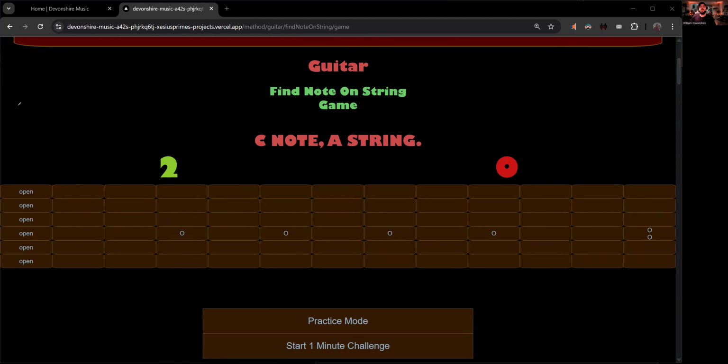And look, it's a C note on A string again. So we know that one is this one again. So we'll just do that there. And then we're going to find D sharp or E flat on E string.